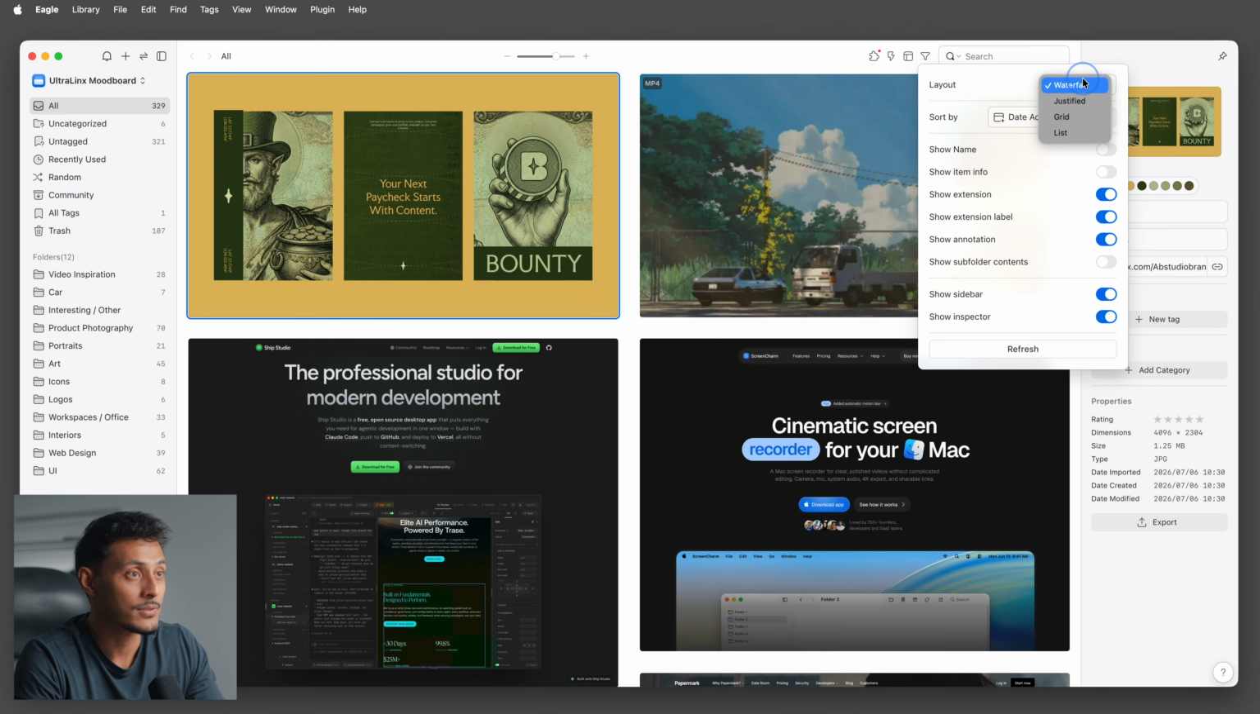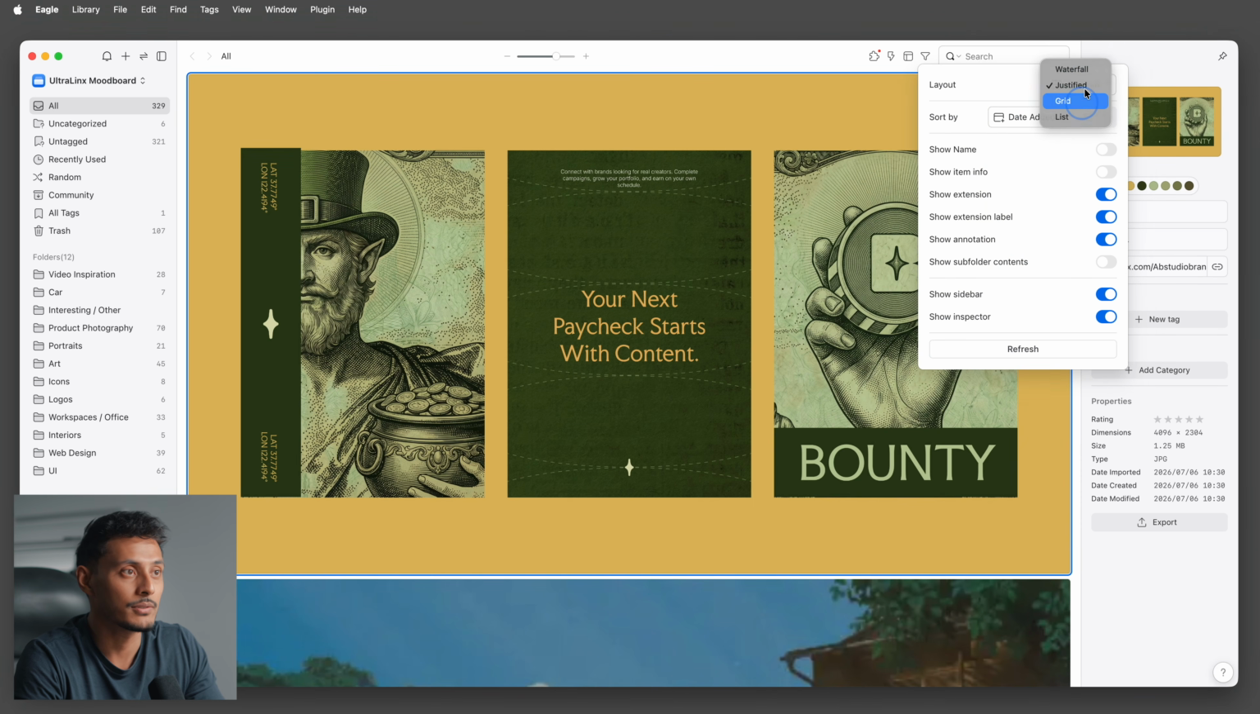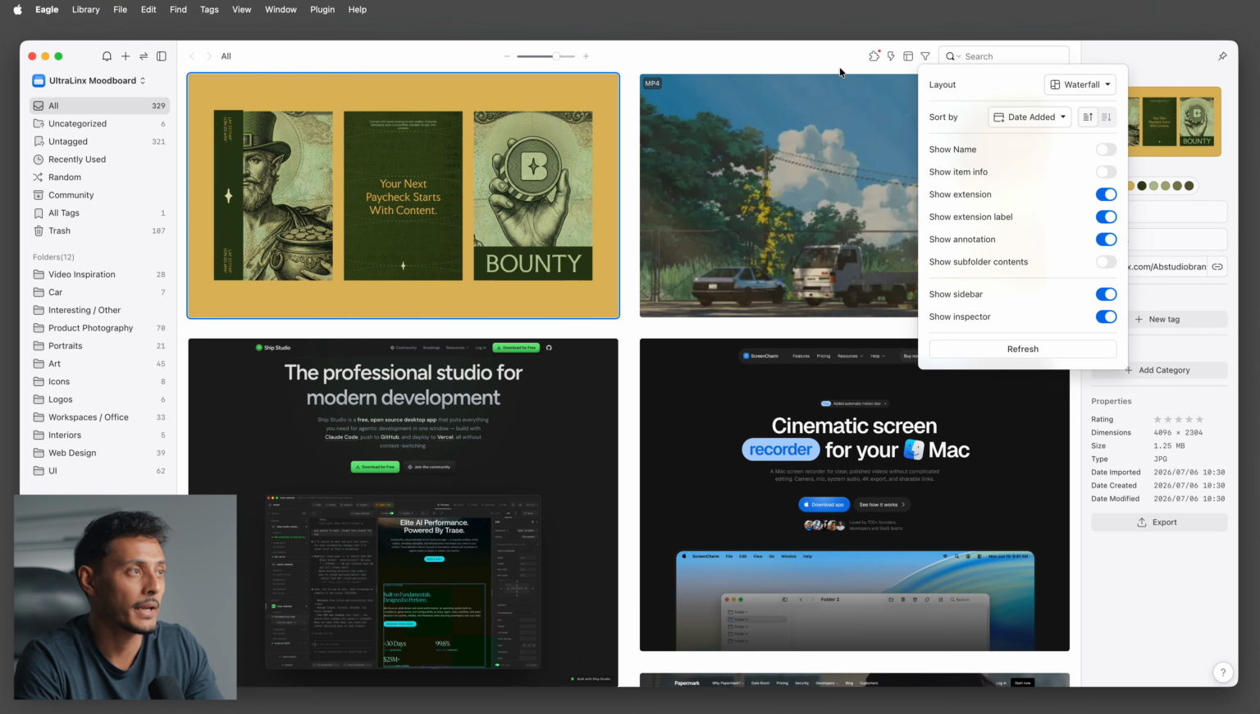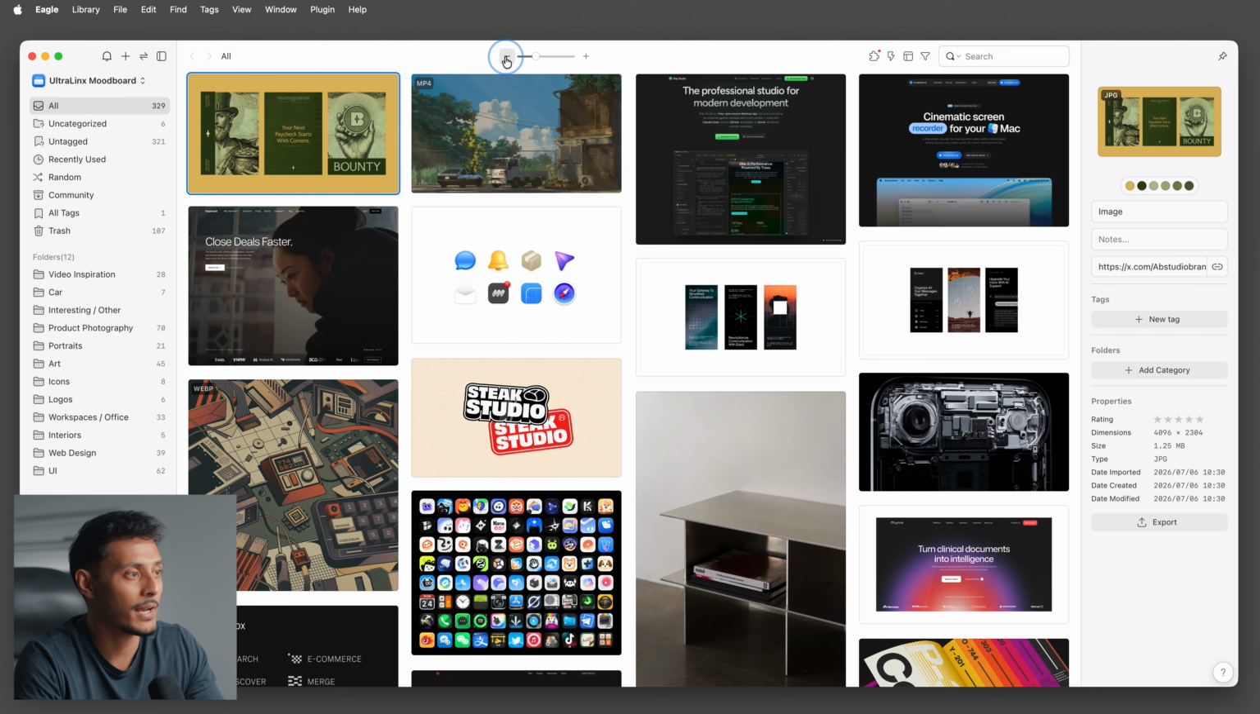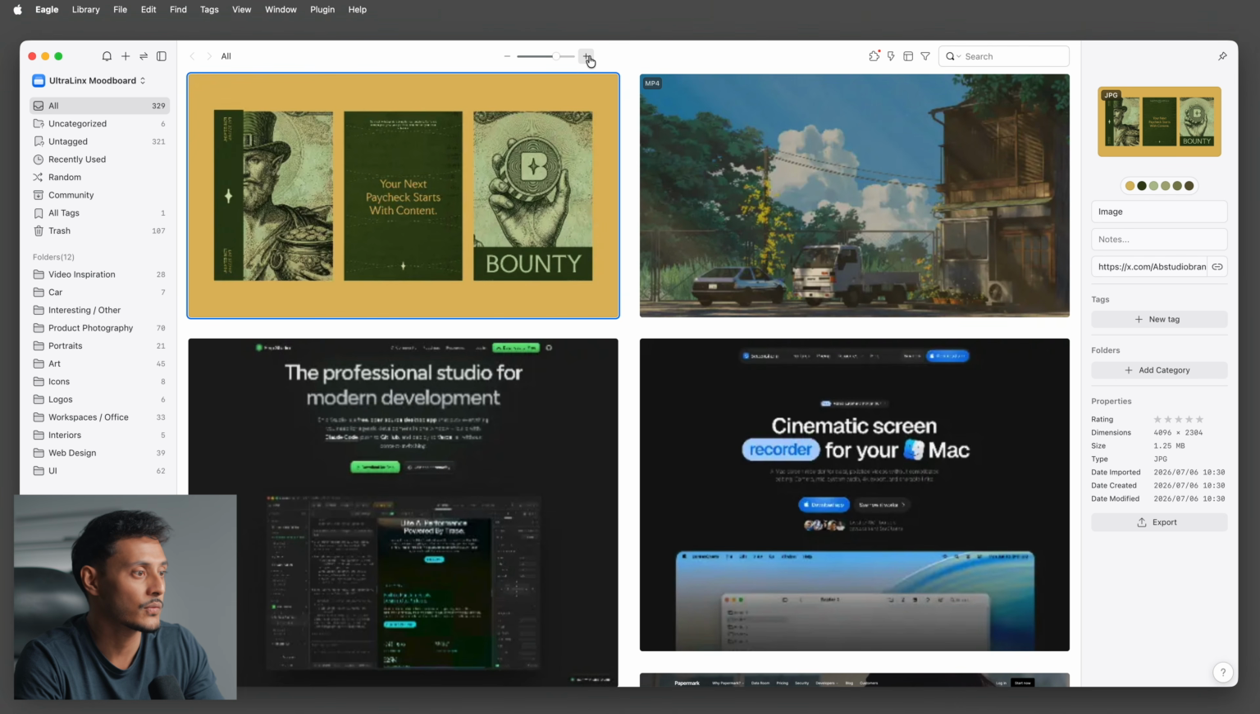You can choose different layouts as well. They have justified layout, grid layout, waterfall layout, and of course you can zoom in and out so you can see more, have a more dense view or a more compact view, whatever you like basically. And yeah, I really love this app.